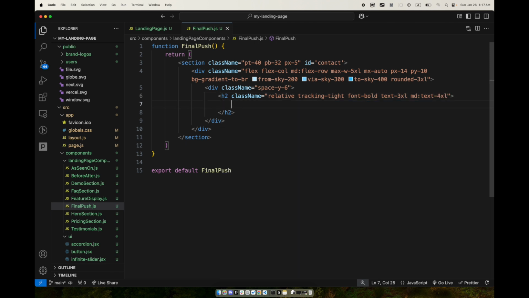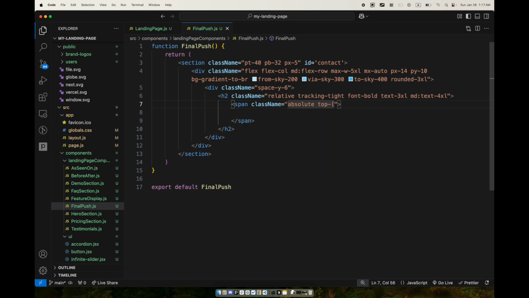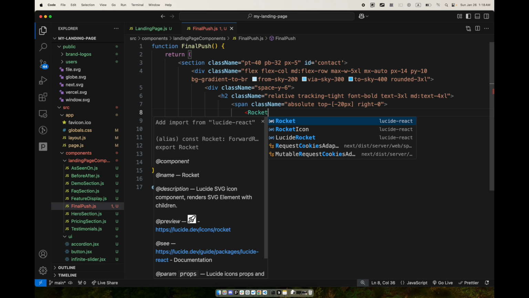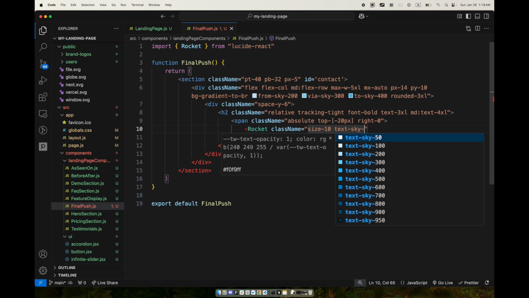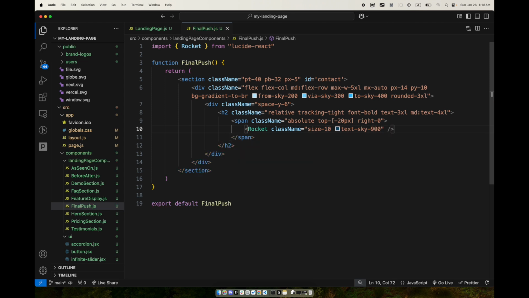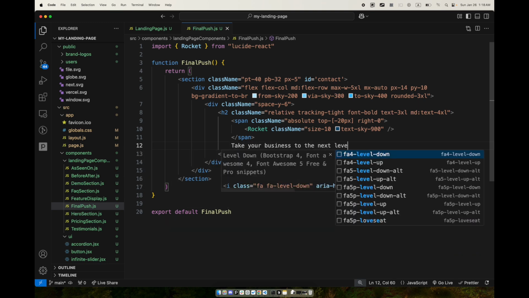And inside, let's open another span with class name of absolute, and then top-[-20px], right-0. So the span will be positioned absolute to this h2 tag. And in here, let's add a rocket icon. So Rocket from react-icons, import that, class name size-10, text-sky-900. Close that. And then below the span, let's say take your business to the next level.